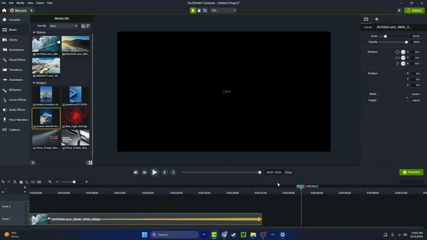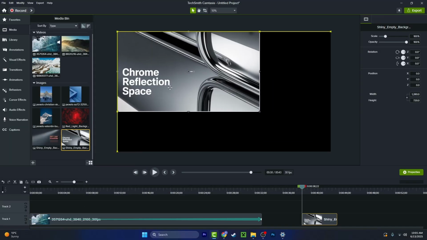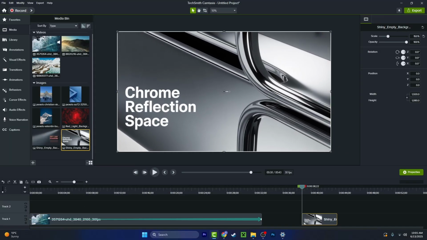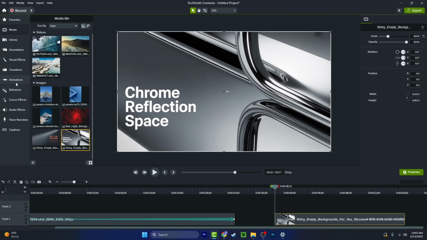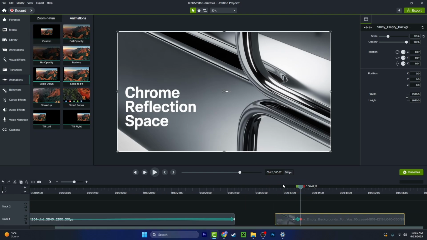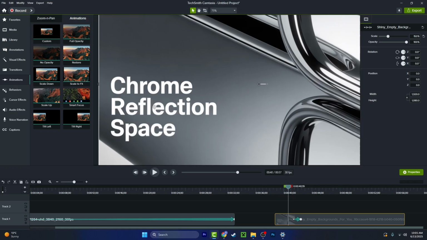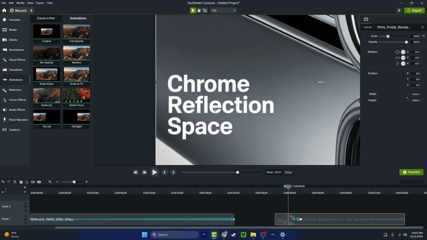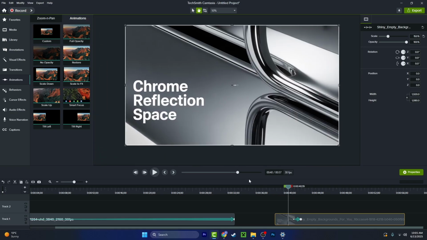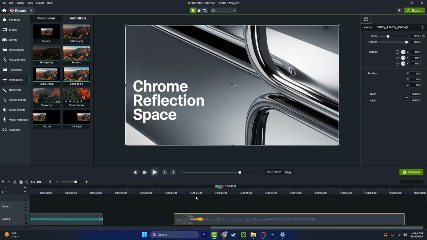You can do the same thing on a photo if you want to add a zoom in and zoom out animation. As an example, I have this photo, and let's go again to animations, custom. And let's create an animation going in on the text, and after that an animation going out of the text, okay? So I have added here a custom animation.